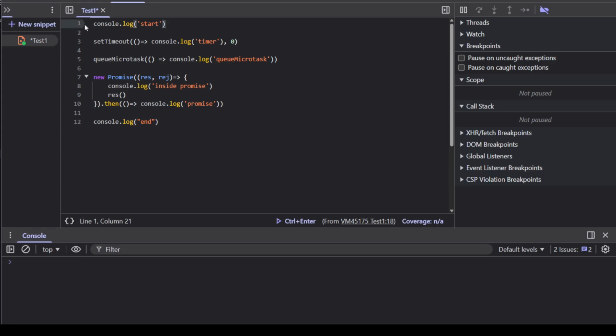So at line number 1, we have synchronous code, which is just printing start. At line number 3, we have a setTimeout, which, if you know about web APIs, I'll explain all of these concepts in detail in concept videos. But it is now going to web APIs, which will be taken care of by the browser. Then we have queueMicrotask, another function which helps you queue some task in the microtask queue.